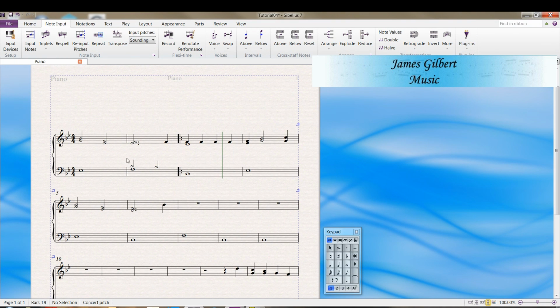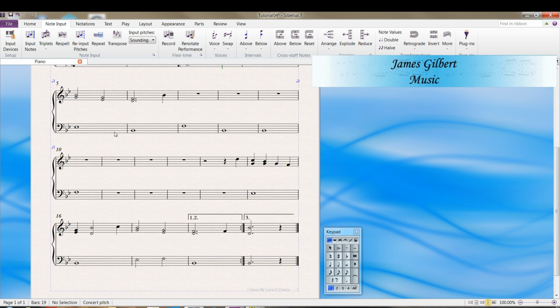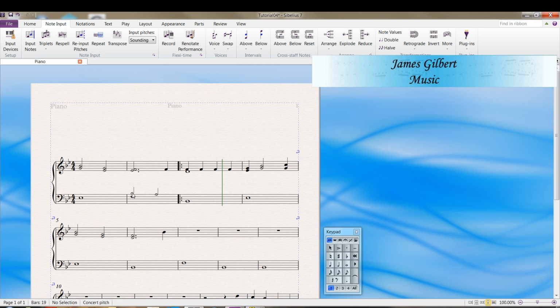This is going to be on note editing. This is going to be a two-parter. Straight away I've changed to a piano setting and I've already entered some notes. We haven't talked about triplets, or as they're sometimes called tuplets.